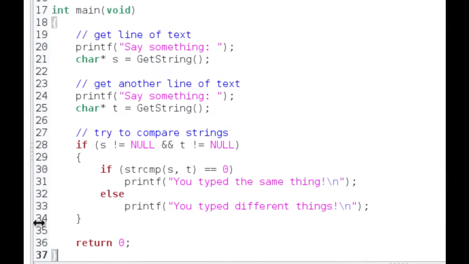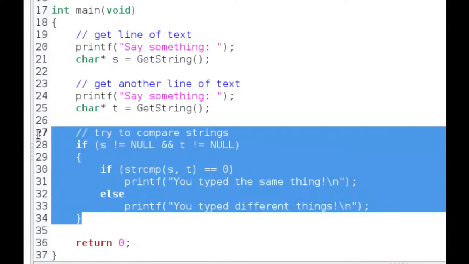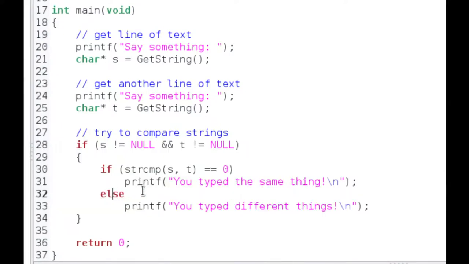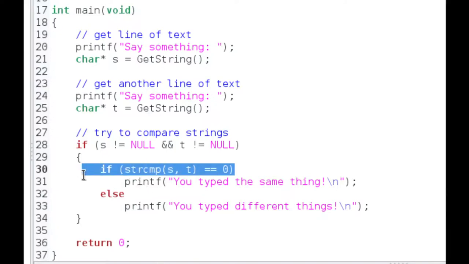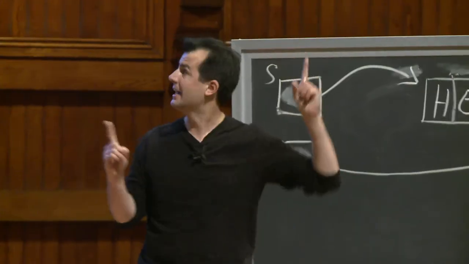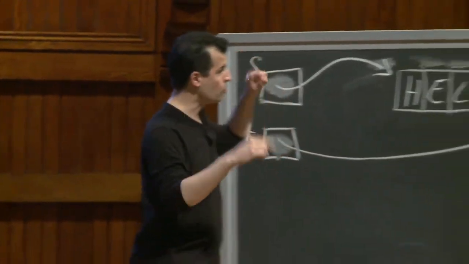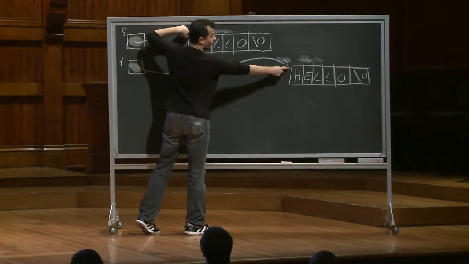I kept everything else the same from line 1 on down to 26 or so. And now notice this part has changed just a little bit. Let's ignore line 28 for a moment and focus only on this one. What did we say Monday that strcmp does? Well, it handles the process of taking two pointers, S and T in this case, virtually putting its finger on those two letters.